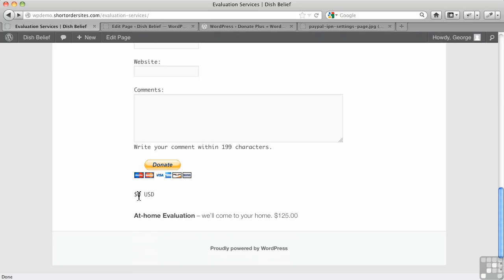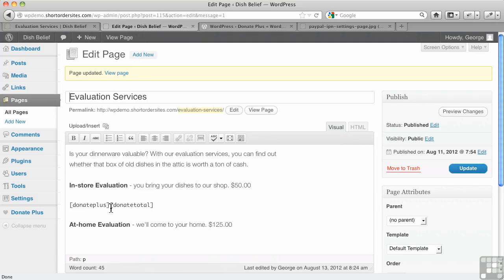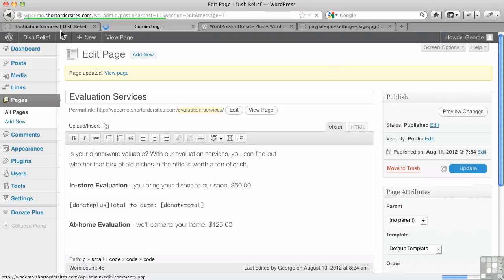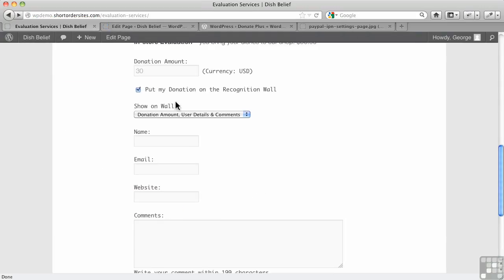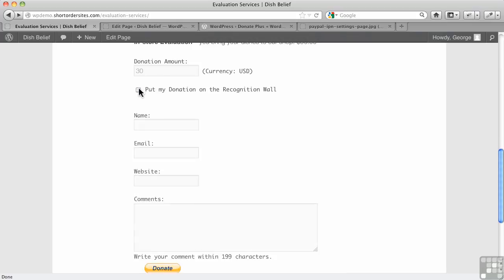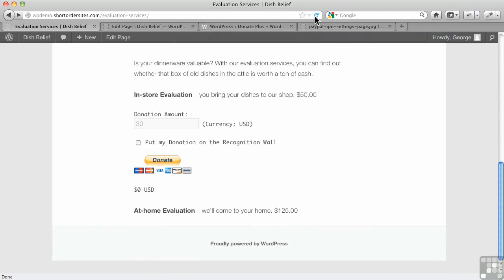It doesn't actually give information here. I'd have to put it in. Let's do that right now. I'll just say total to date. And if I update that, let me just shut this down so that we're not showing that. Now it says total to date. So I can choose exactly how to say it, but the point is the short code gives me the amount there. Okay, so that's using it as a page.